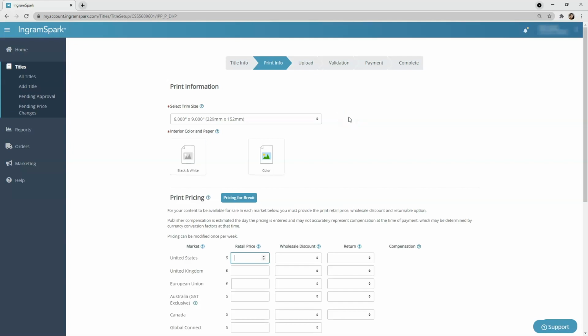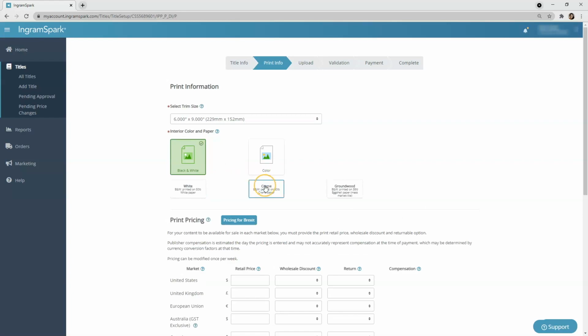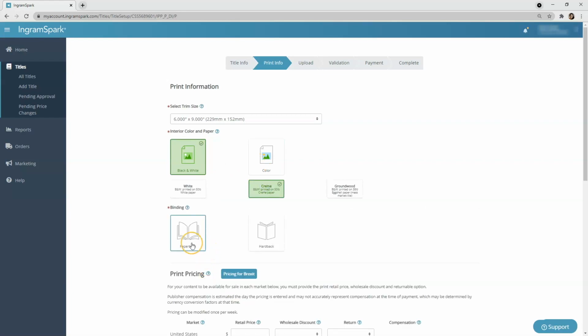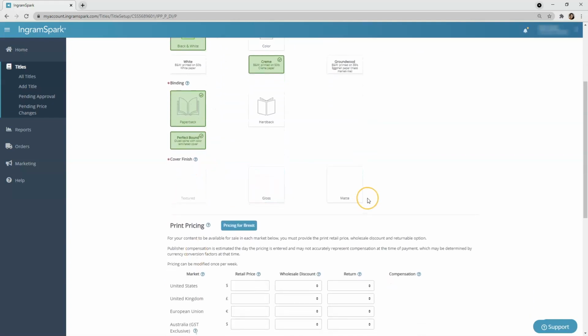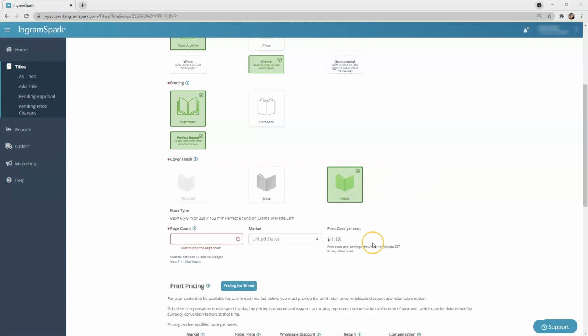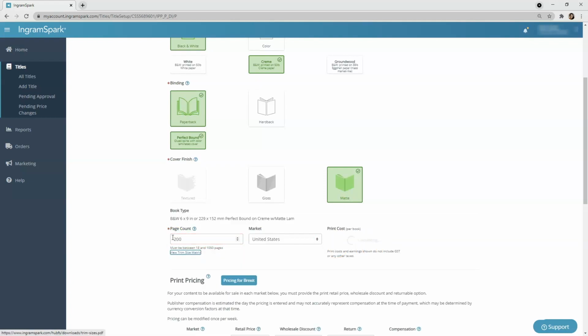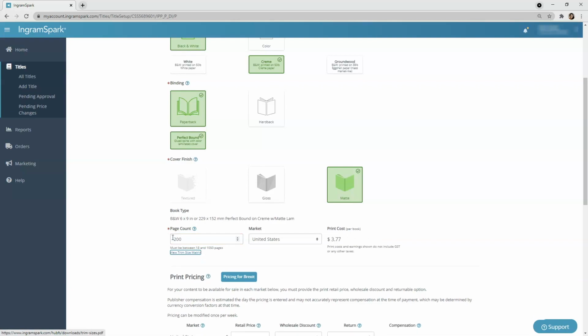As you click, a new line will appear and you'll want to select an item for that category all the way down until we get to the page count. So let's say this is a black and white title on creme. We're going to do a paperback, perfect bound with matte laminate. And there's our page count. So we will put in, and there we are.